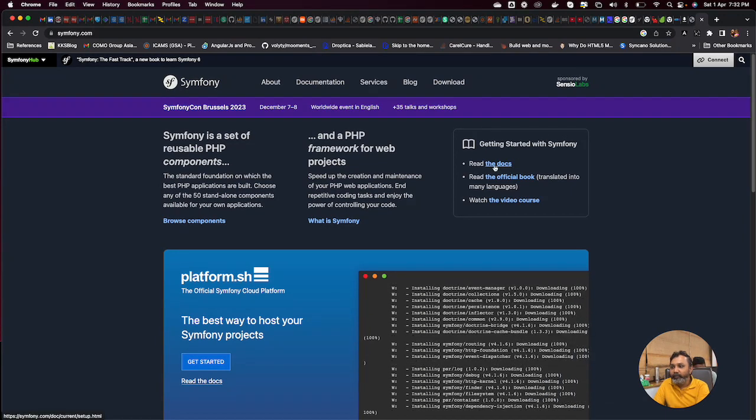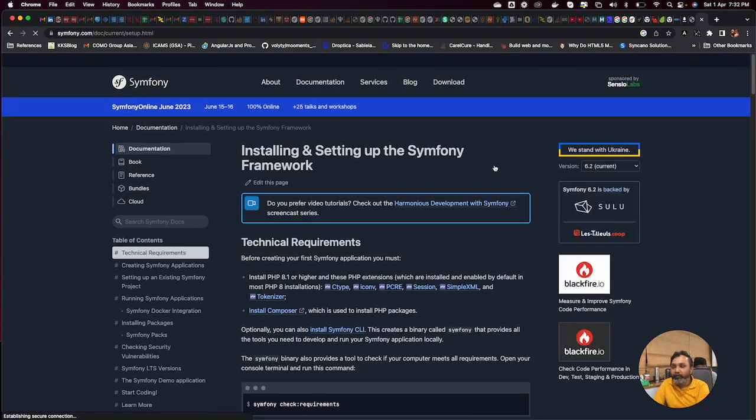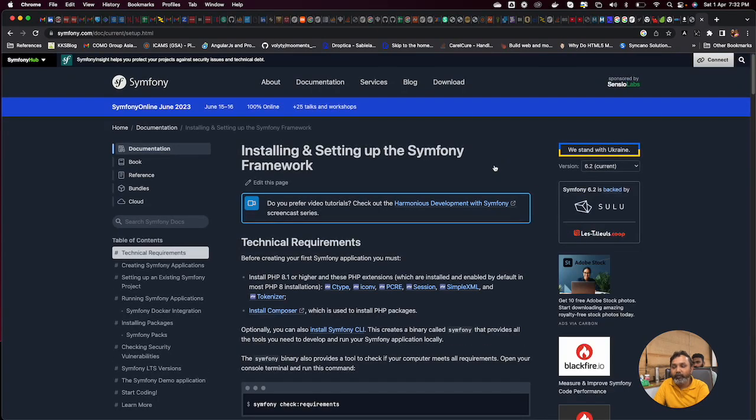So what is actually Symfony? Symfony, you can call it a framework or a set of loosely coupled components. Basically Symfony promotes it as components, not as a framework. So you can derive your own framework in Symfony.